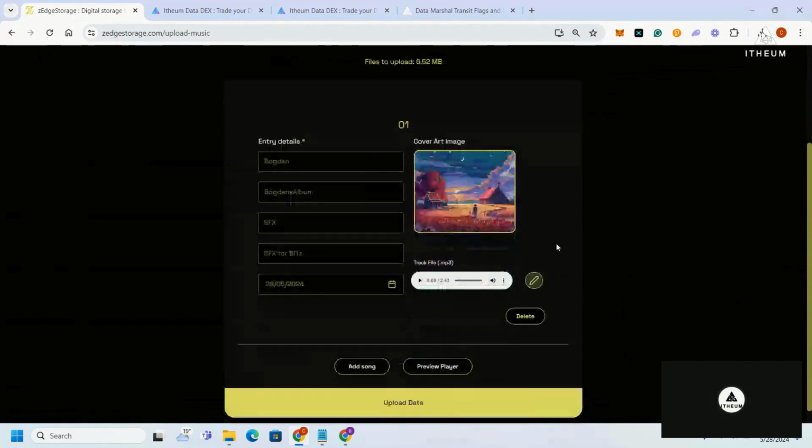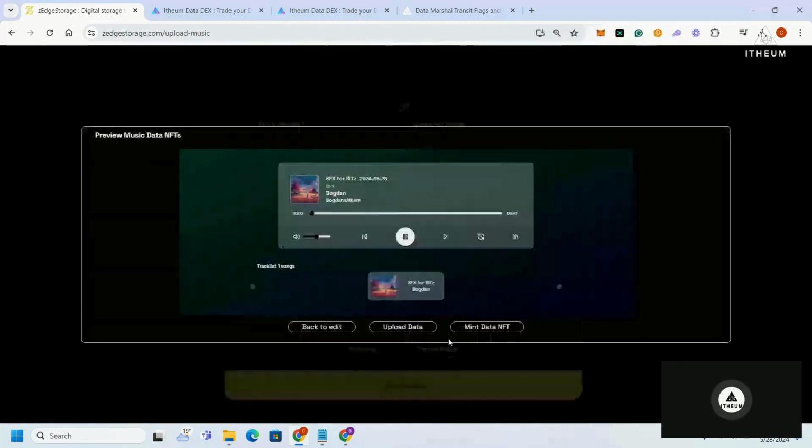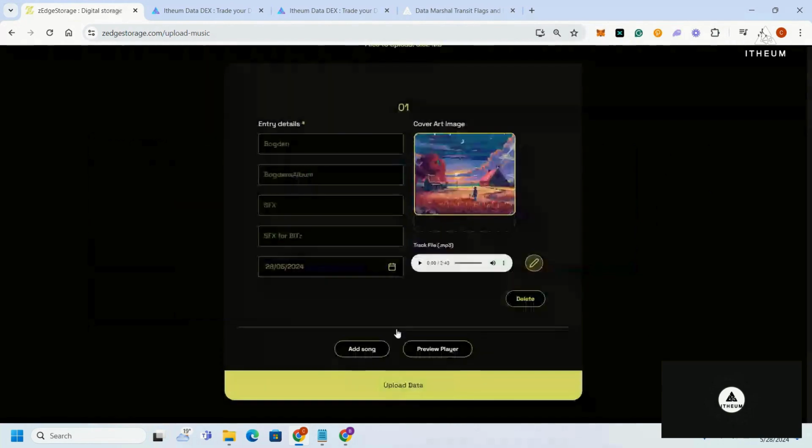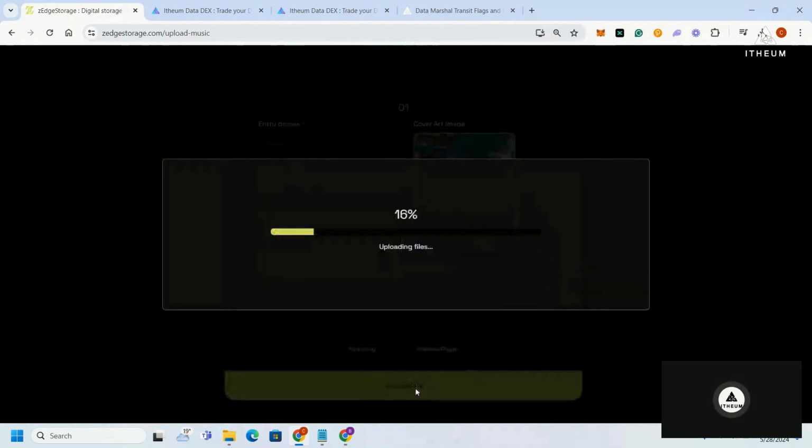That's quite simple, and let's just preview how it tunes. I can play it in here, I can stop it, I can play with the volume up and down. I can choose to fast forward. So everything is working nicely. Click on upload data, and that's it. I'm gonna wait a few moments, and after that we are ready to go and mint the data NFT.